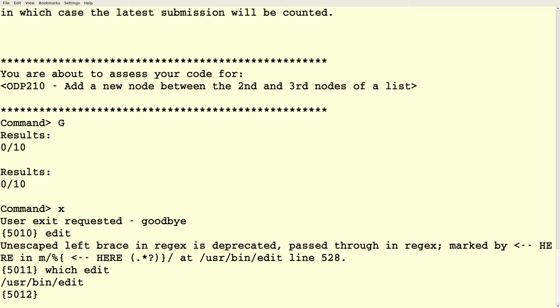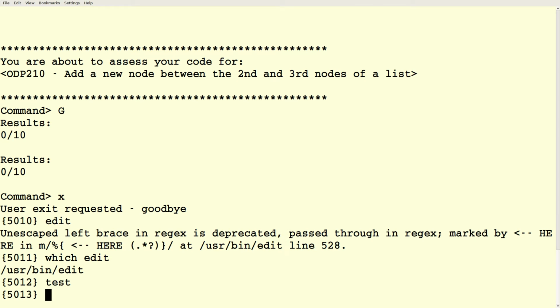Same thing with test, right? Test is a built-in command. And so if you try to assess your program and your program is called test, you're probably assessing this built-in command. And that can drive you crazy for a while.